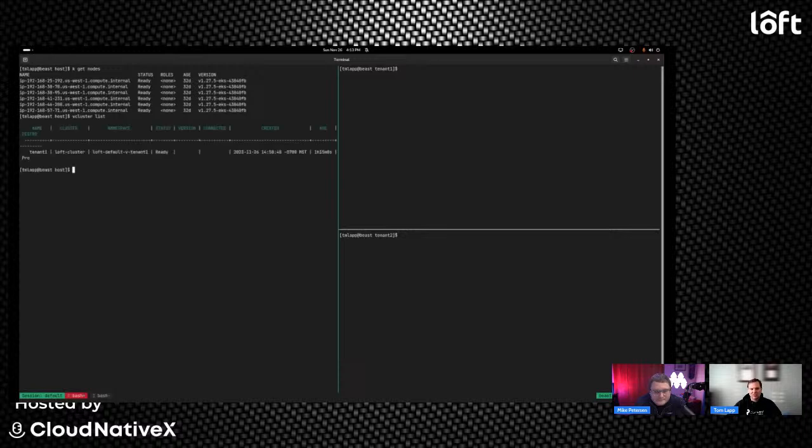If we take a look at what vClusters we have currently running, we just have tenant 1. We're going to spin up tenant 2 here a little bit later in the demo, just to show you how quick and easy that is. But we're running tenant 1 right here.